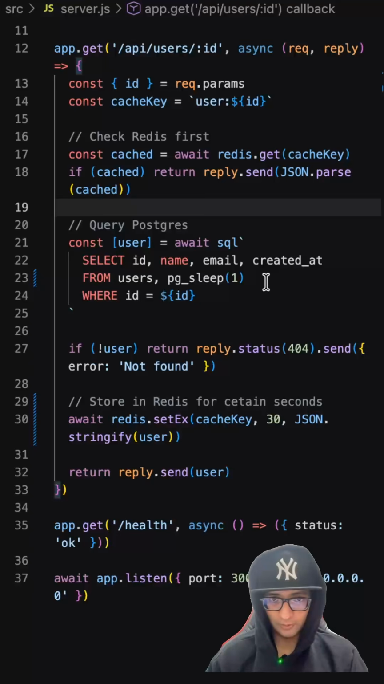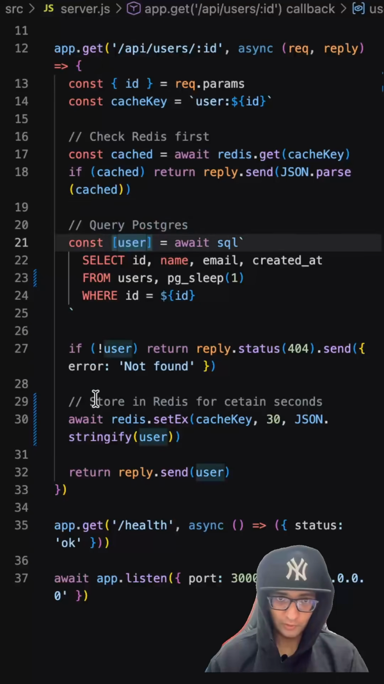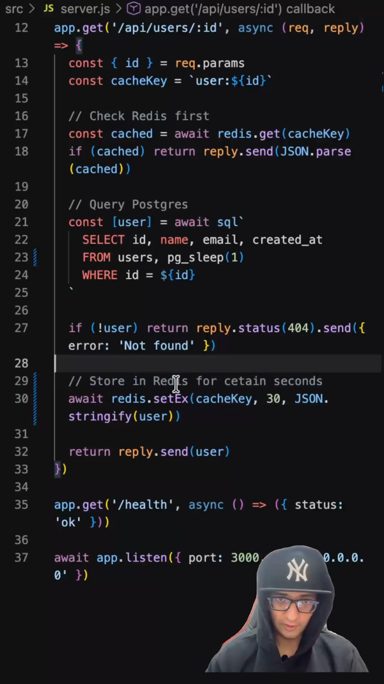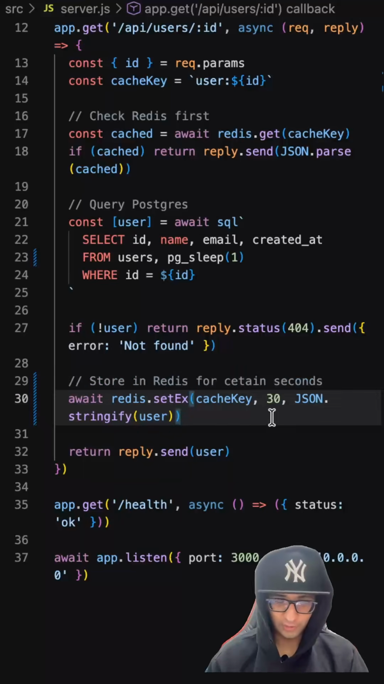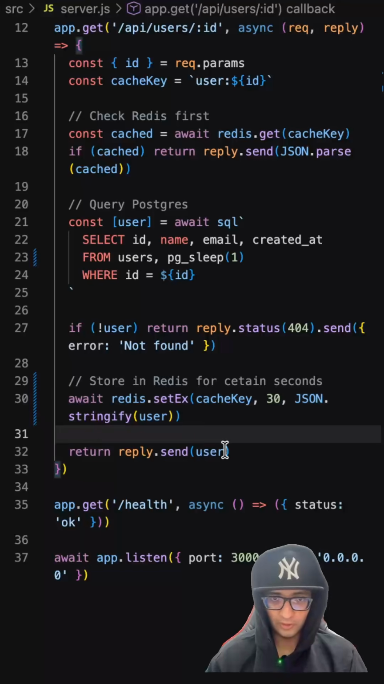On this line, we are simulating a slow SQL query. Once we got the data from our SQL, then we saved it in our Redis cache. So we had this cache key and we set the expiry time to 30 seconds. After we saved the user in the cache, we ended up returning the response to the client. That's the reason the first API call took significantly longer amount of time.